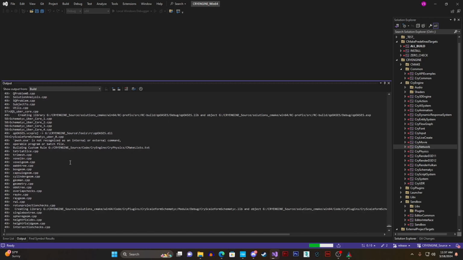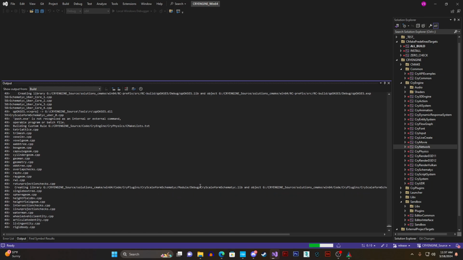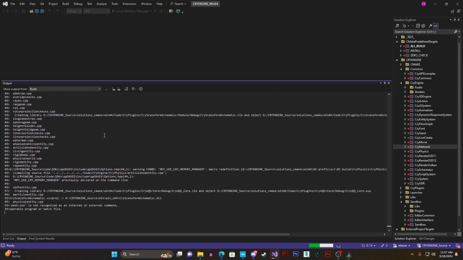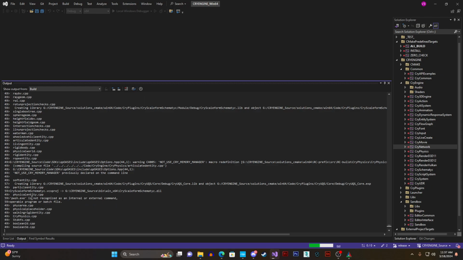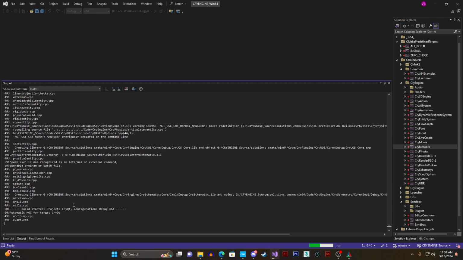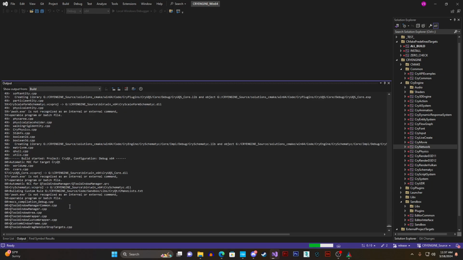Either way, we'll just let this go through. Where we're at, Scaleform schematic. All right. Configuring Qt.